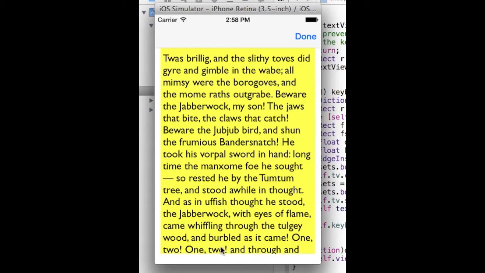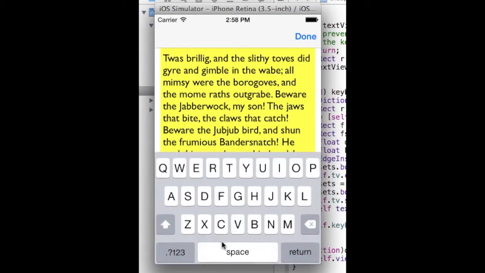Okay, so here we go. So I'll tap down at the bottom. I'll tap right here. Here we go. And there comes the keyboard. Looks very different in iOS 7, of course. And nothing happened to the scroll position. So they've taken something that was just fine and they've broken it.